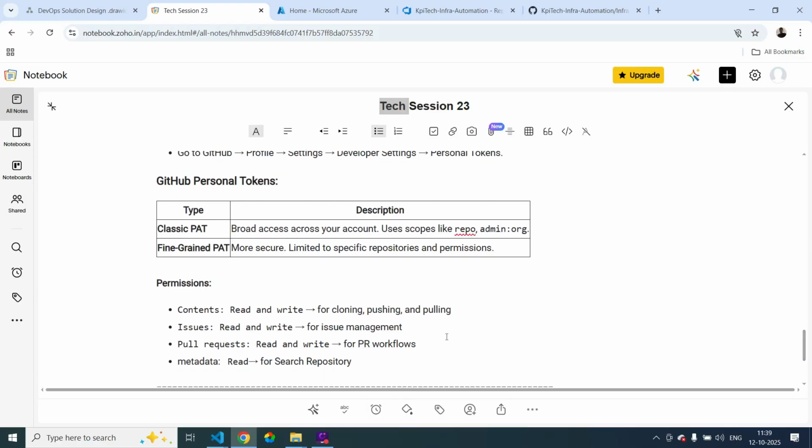The first permission is contents. Make sure it is assigned read and write, for cloning, pushing and pulling. Make sure to assign this permission. Next is issues. You also need to give read and write permission, basically for issue management. Third is pull requests, read and write for the pull request flow, which is needed. So these three permissions at least need to be assigned.